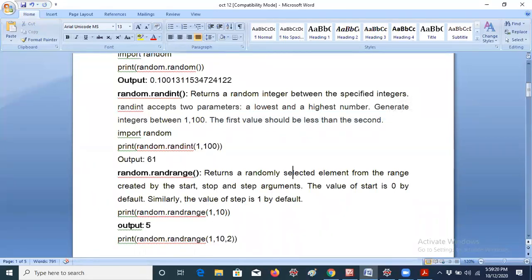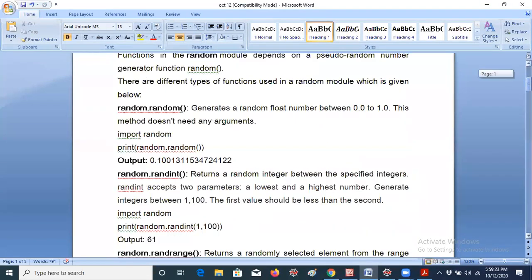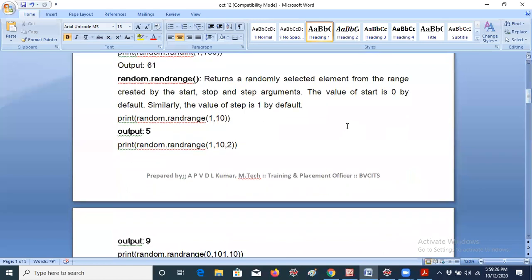Let me move to randrange. What is randrange? So, 1 minute. Randrange means, you don't need to remember all the methods, guys. I'm just telling topics beyond the syllabus. You don't need to remember all these things. Sometimes if you are doing any big projects, you can use this. No problem at all. It returns a randomly selected element from the range created by the start, stop, and step arguments.